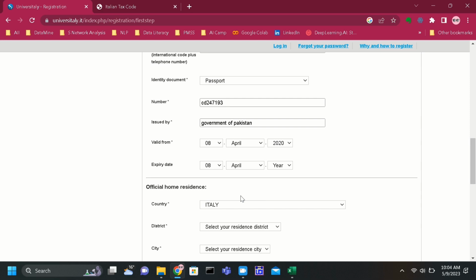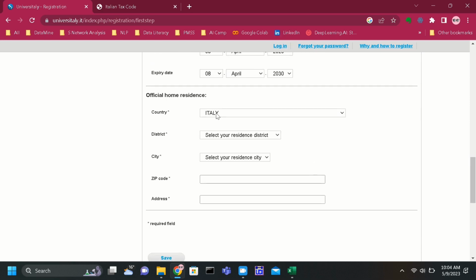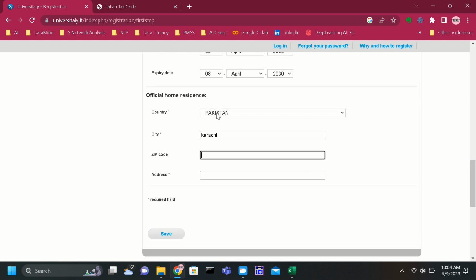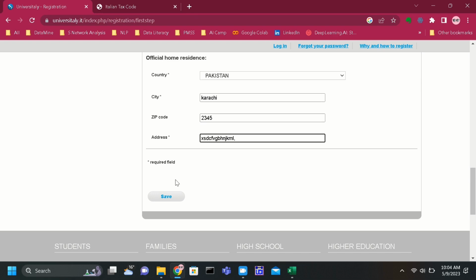I will just quickly show you. No need to waste time on this. Once you have written down everything, just click on save. This is just your basic information.